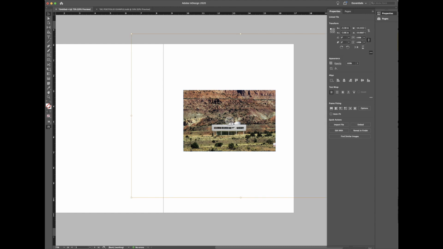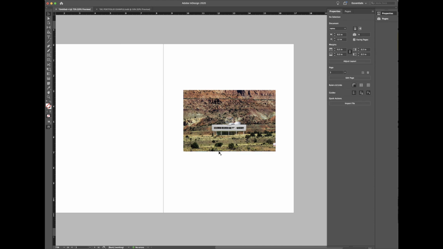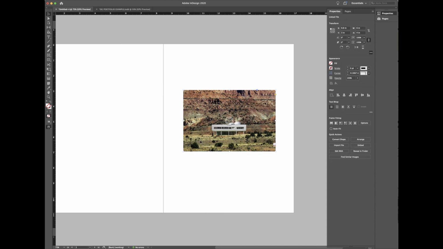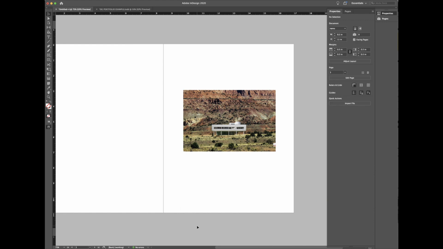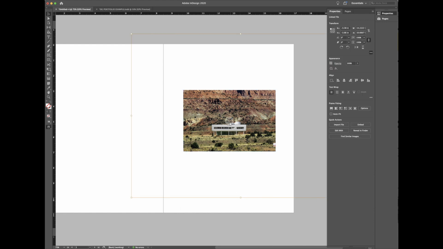But again, I think it's a really powerful tool to, one, have an image frame, and then use that image frame to control what you're seeing from that specific image that you put inside of the frame. Okay, let's show you some even cooler stuff here.